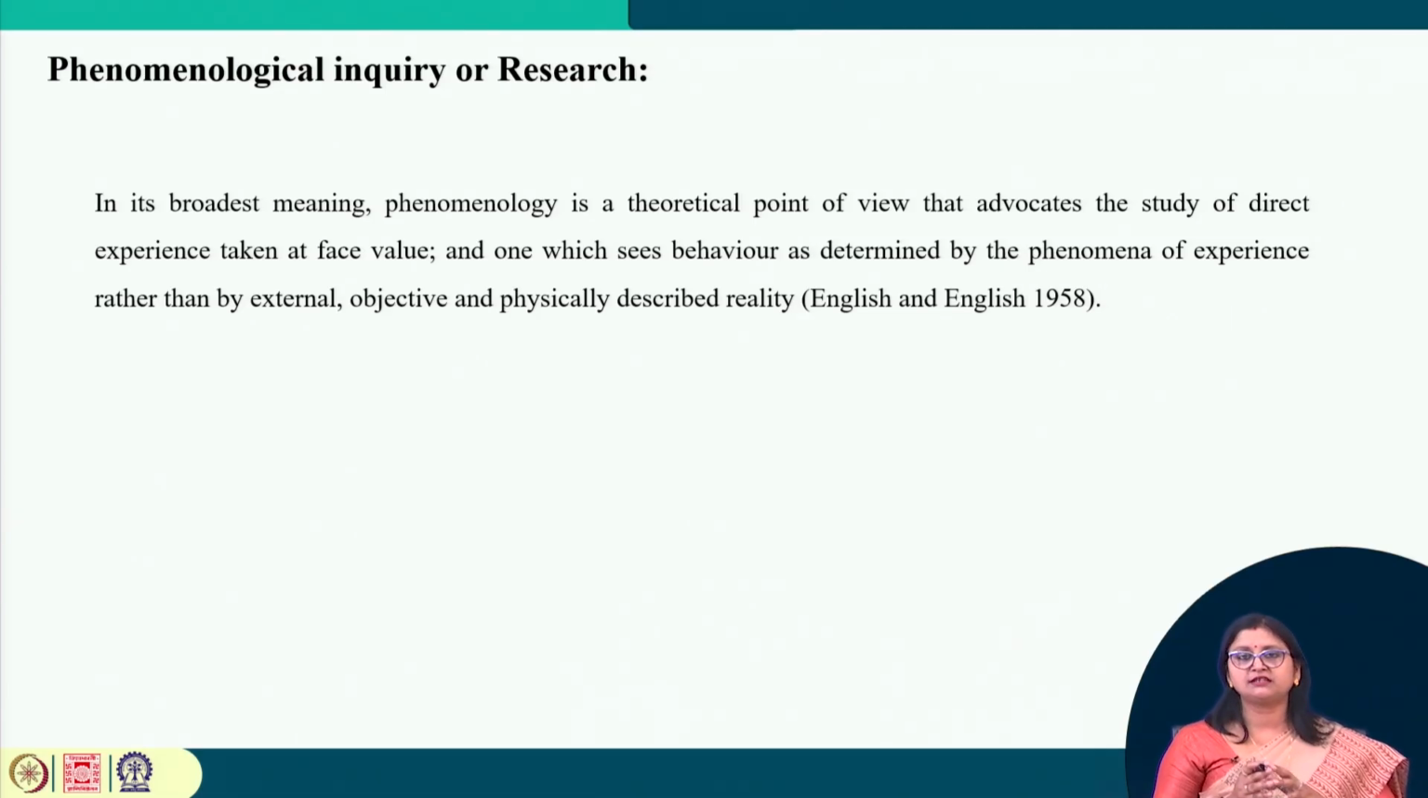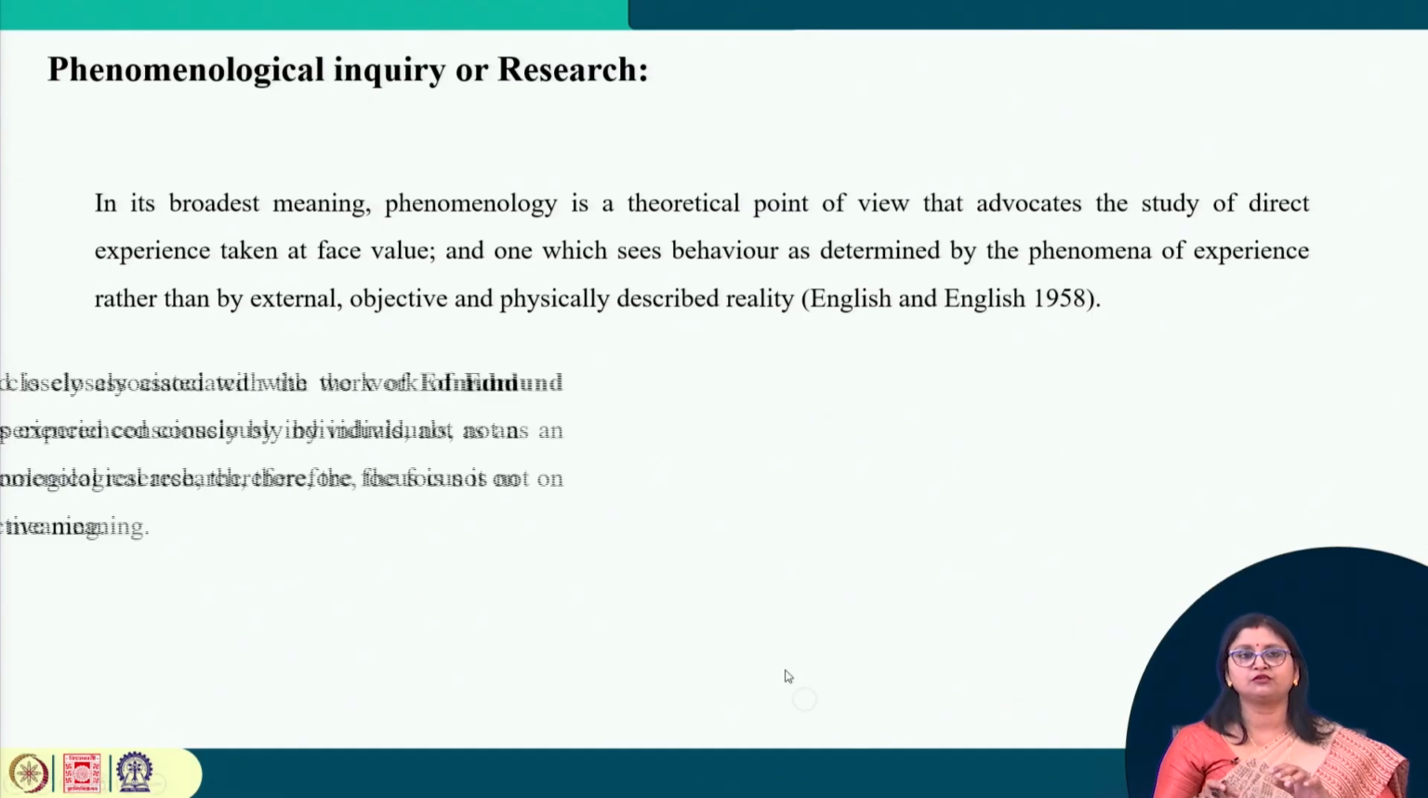This is said by English and English in 1958. I have given the reference, you can go through it.